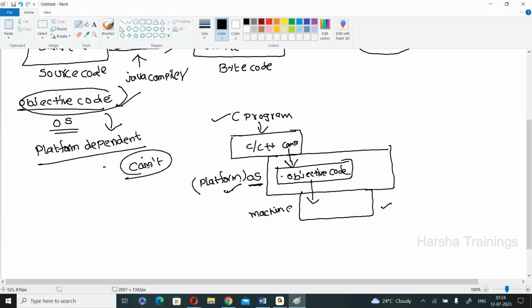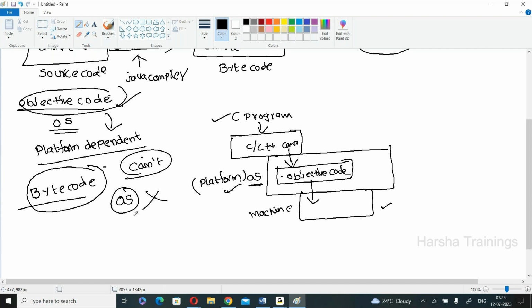Now coming to Java, where I used the term bytecode. In Java, after compilation, the bytecode is generated. Remember, while generating the bytecode, the operating system does not participate. That means the bytecode is independent of the operating system. How? For executing Java, one software is installed: JDK, Java Development Kit. Anyway, this is my next topic, and I will explain it in detail.